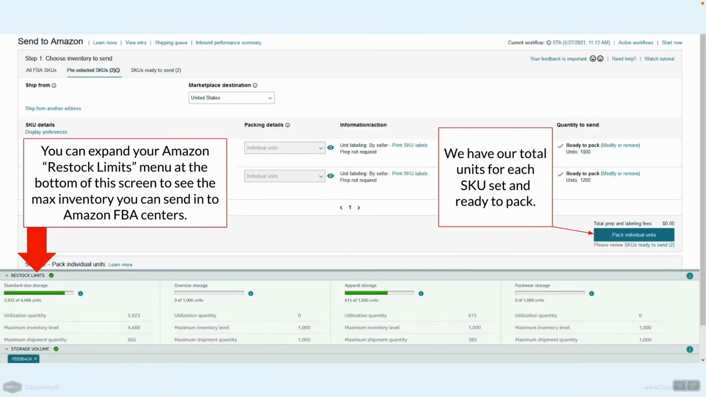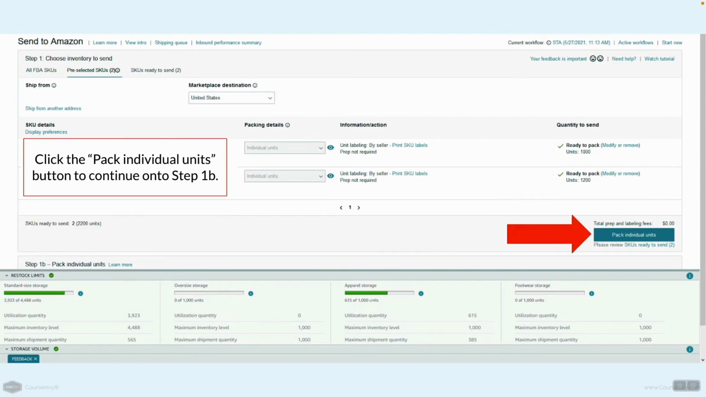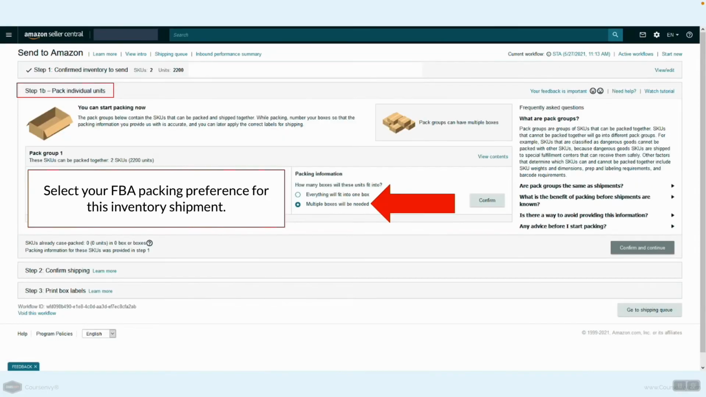So one more note on this step number 1 Send to Amazon page. At the bottom, you can expand your restock limits menu and see the max inventory for FBA centers for your specific Seller Central account. Once you're ready, click the Pack Individual Units button. Once we click this button, we'll continue on to step 1B, to pack individual units. So here we are on step 1B, pack individual units.